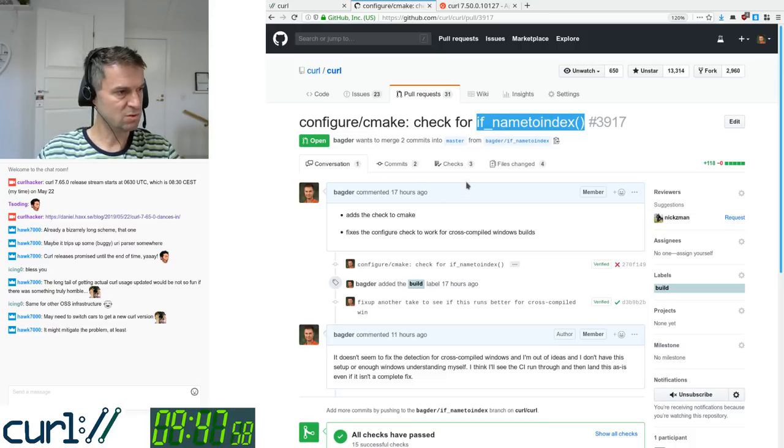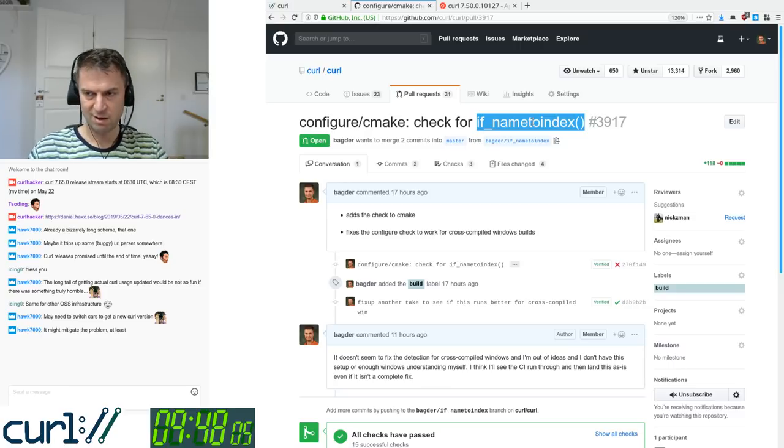So in here, I've tried to fix the check to work for a cross-compiled Windows build on Linux, and make sure that the check for this function works for Windows too. But apparently it doesn't. So this is not a complete fix, but it tries to, and I think it's along the way, and it fixes it for the CMake detection. So I think it's a step forward at least, even if it doesn't go all the way. So I'm going to merge this.